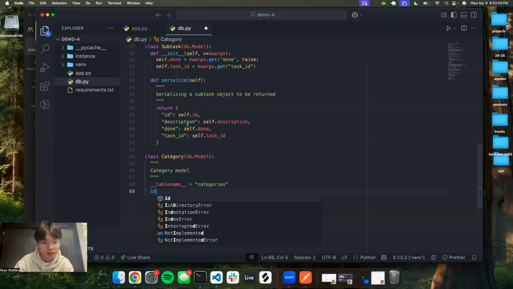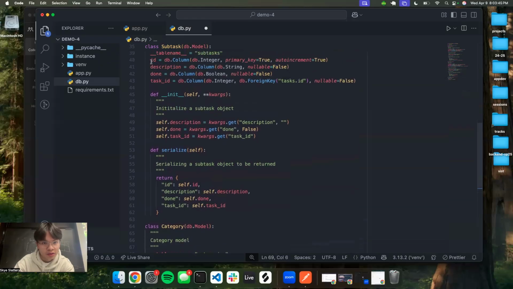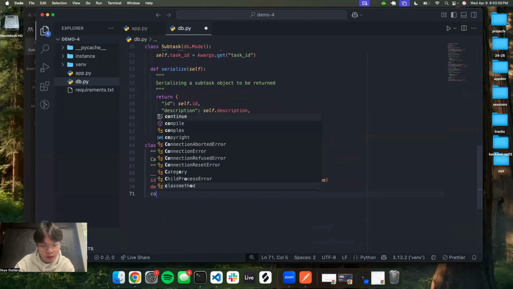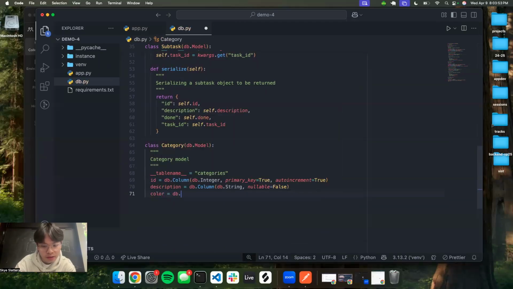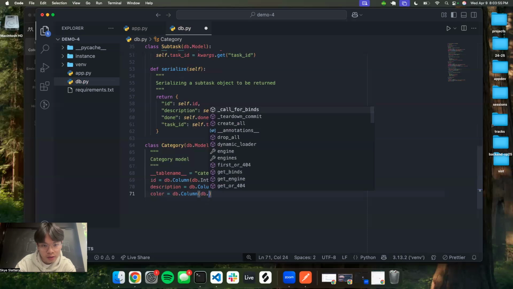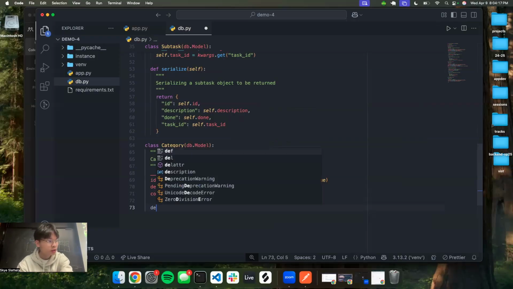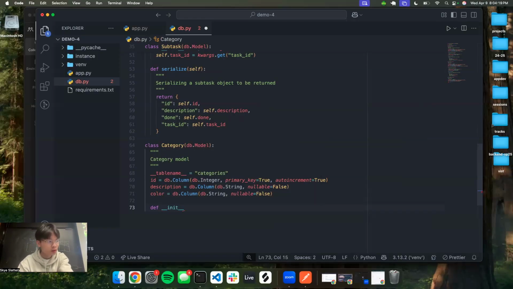So first we want an ID. I'm just gonna copy it from here, and description as well. So you want an ID and a description. And here, let's also make a color. So that's going to be a DB column, and it'll be a string and nullable. So we have our three fields: ID, description, and color, right? Now let's define our init function. When we're creating a category model, how do we want to create the object, right?